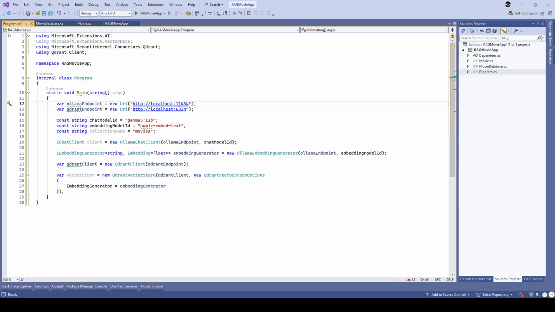As you can see, this is the exact same URL. We checked whether Ollama is running or not. And this localhost and port here are related to the Qdrant endpoint. Our chat model is Gemma. Our embedding model is Nomic. And the collection name we want to have in the Qdrant database, I named as movies.